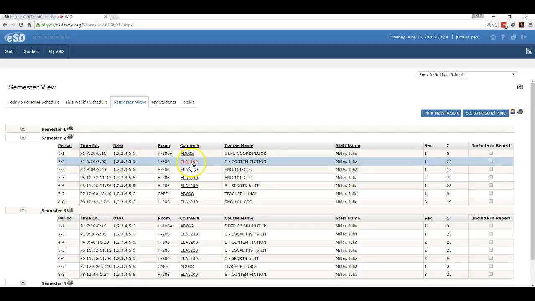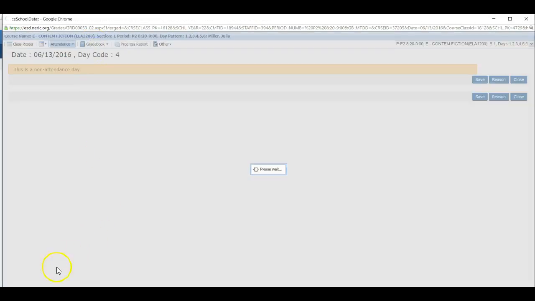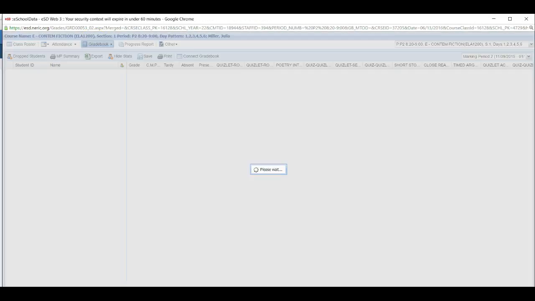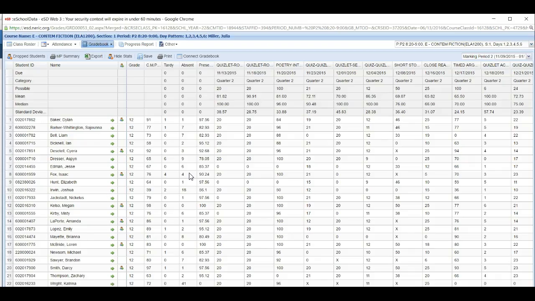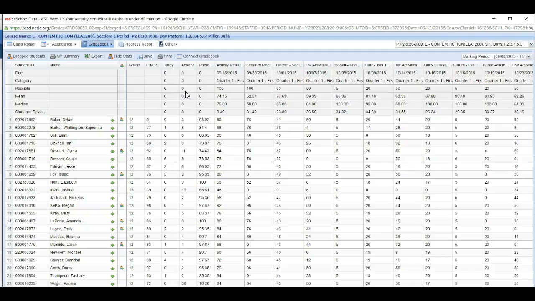Go into the course you want to save, and since my fall courses are done, I can do those now. And go into the gradebook. You're going to want to go over here and click on the marking period, and I'm going to start with marking period 1, which is quarter 1. Wait for it to load.